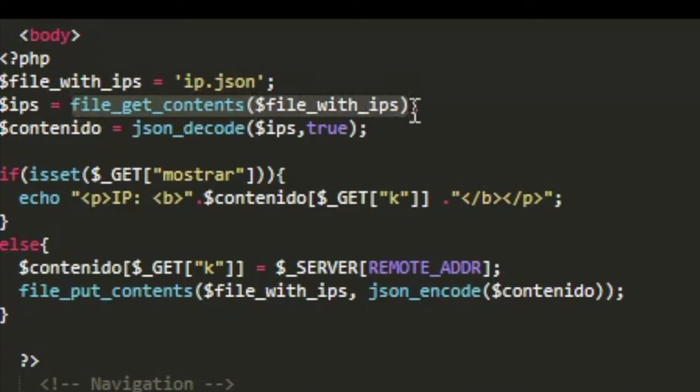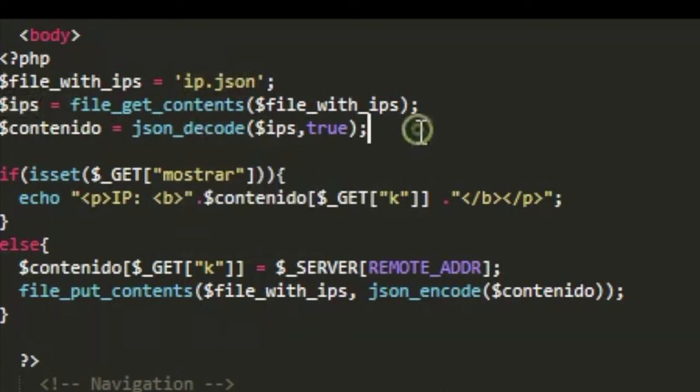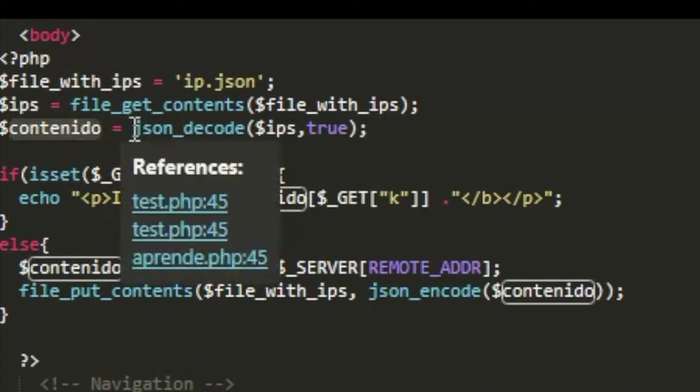Next, with the function file_get_contents, we say, hey, the content of this file, please put it inside a variable called IPs, so that all the content that was inside the file is going to be dumped inside the variable IPs. In the case that it is the first IP that we try to capture, this file will be empty.